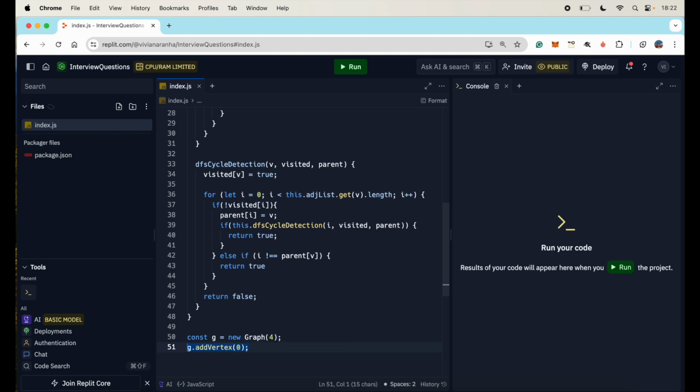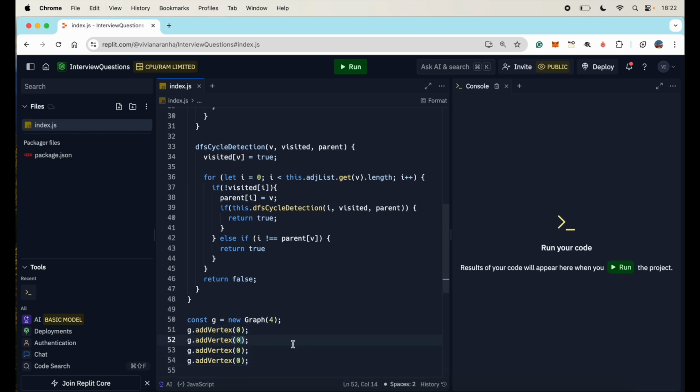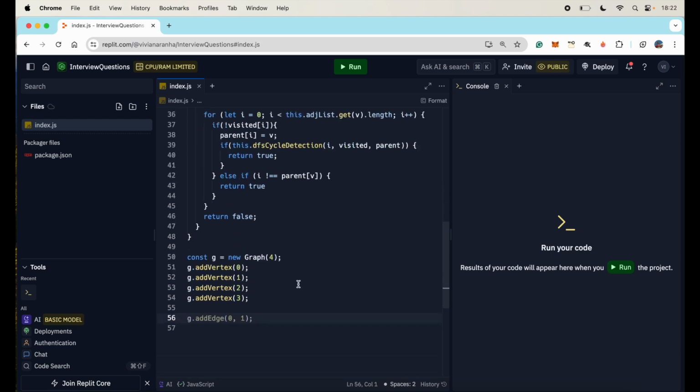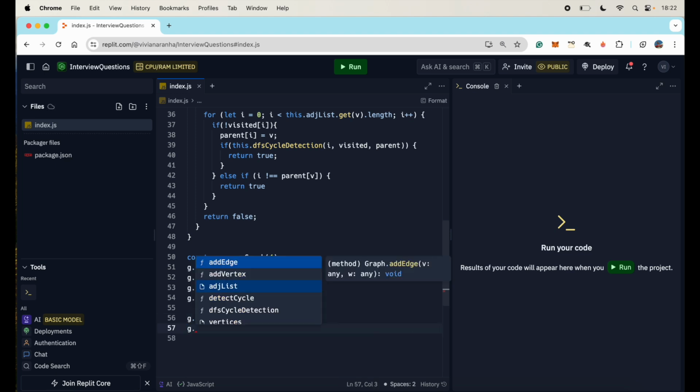I am going to add 3 more vertices, 1, 2, 3, 4. So I'm going to say 1, 2 and 3. So I added those vertices, and I'm going to do g.addEdge(0, 1).